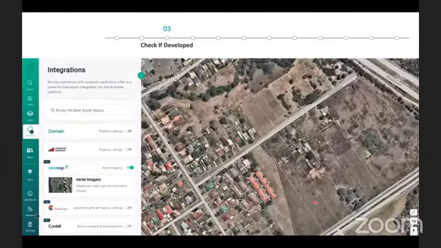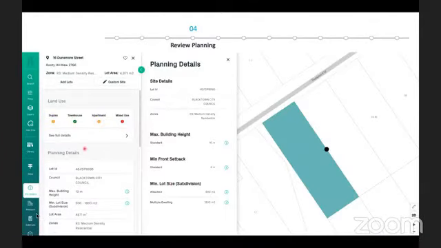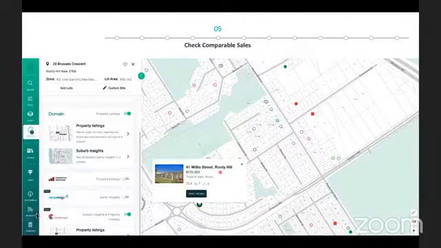We can see there's a lot of vacant land here, and it's also right next to an area where there's been townhouses built. So this is a good opportunity for us to take a look at. When we look at the planning rules, we can see that townhouses are allowed, and we've got a 10-meter building height and a 6-meter setback at the front.